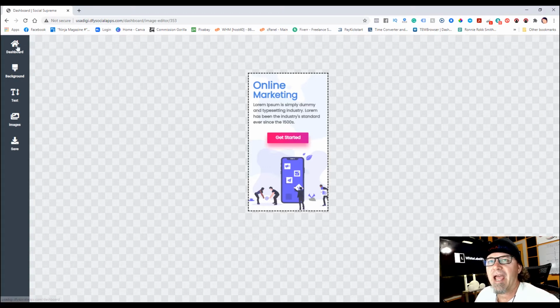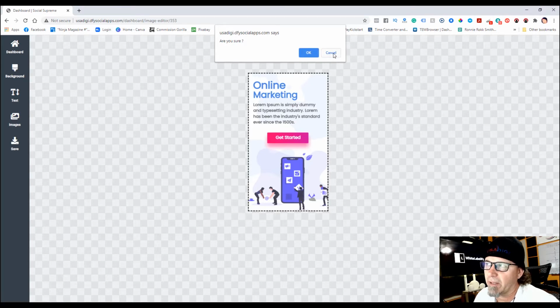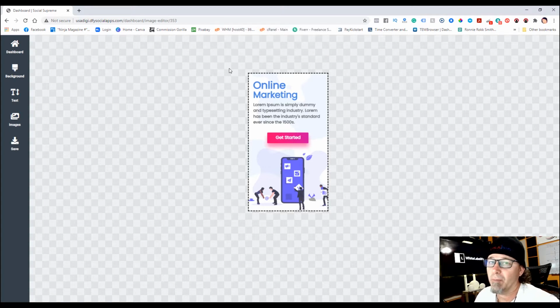So you have dashboard here. If you click that, it's going to kick you out. Of course you have OK or cancel, but if you click OK, it's going to kick you back to when you first logged in to the dashboard. I don't want to do that, and you won't be able to save your image. So make sure that you click cancel if you do that by accident.